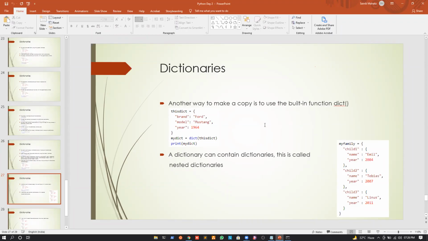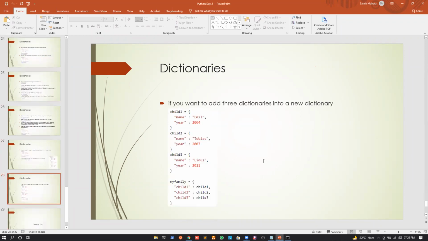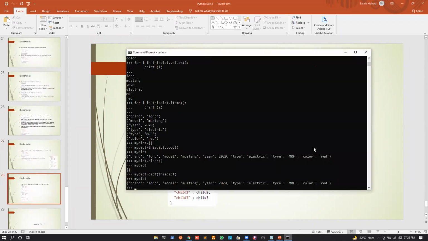A dictionary can contain other dictionaries as well, and this is called nested dictionaries. Let us see this example, it will be much clearer for you. So suppose we have a dictionary called child one, and suppose we say that the name of the first child is, for example, what's the name, let us see this.